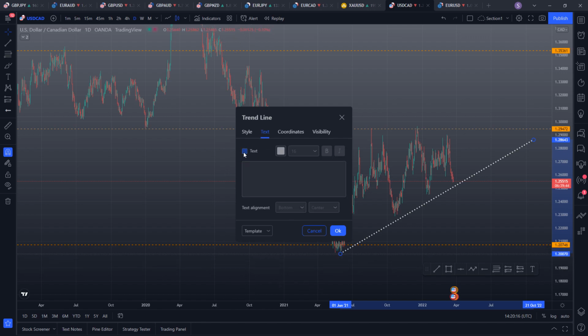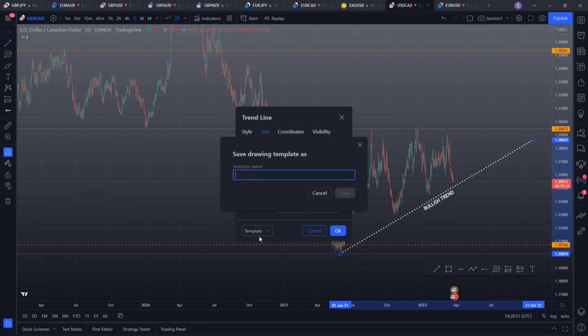From the settings you can press this box here to write a text. Let's say this is a bullish trend. Okay, there comes out a bullish trend. And let's say you want to make it easy for you and save it for the future. Easy, save as, go to this slot here.